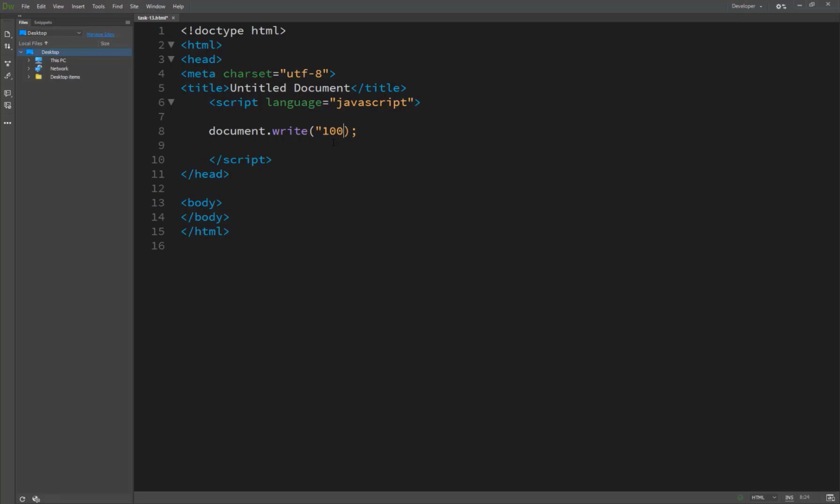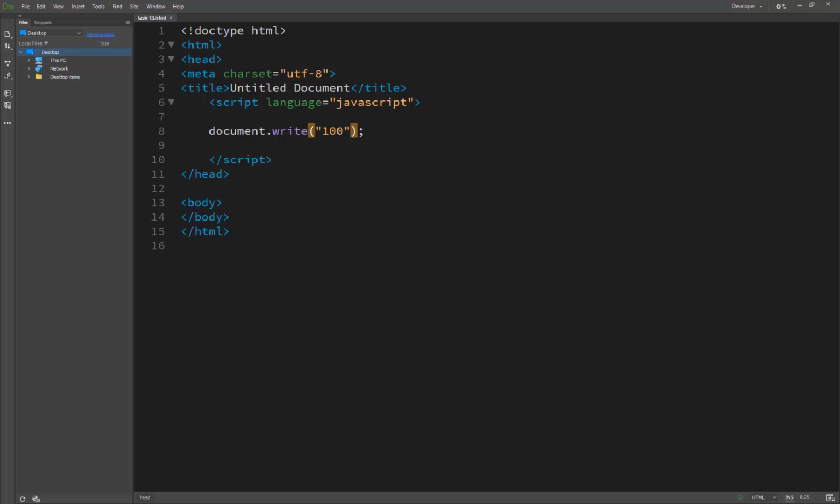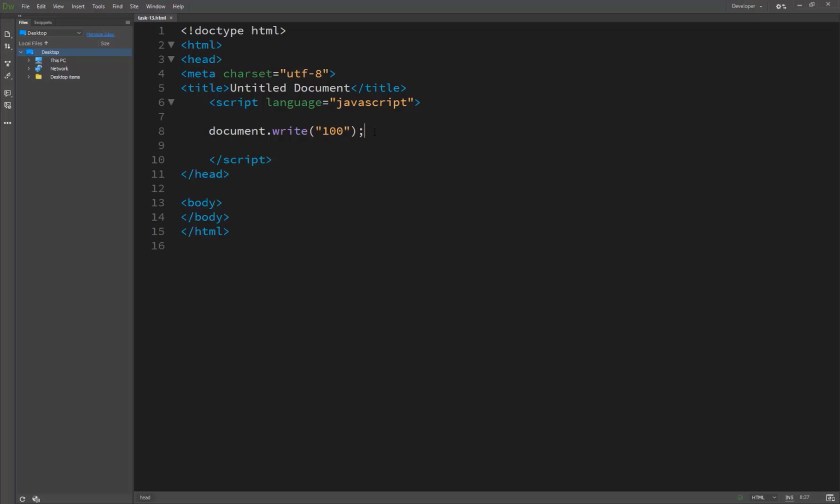But if we put it inside double quotes, it also shows here, but as a string. It's not a number, as JavaScript and the browser treat it as a string. It's a number as a string, but not a number variable, not a numeric variable.